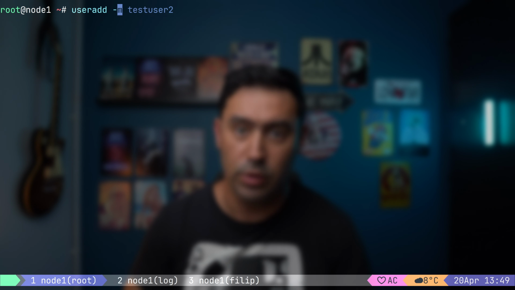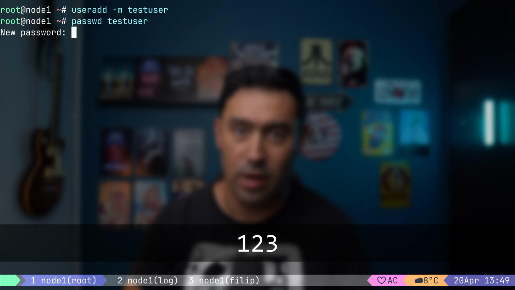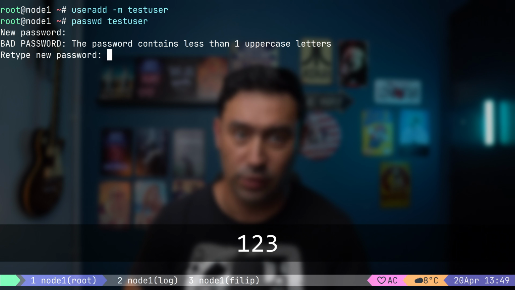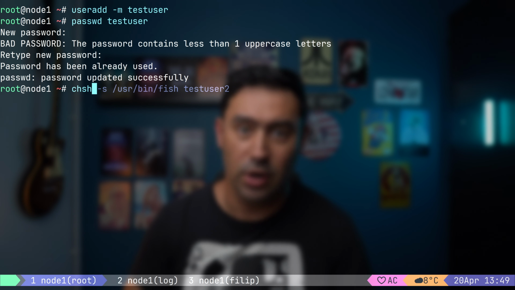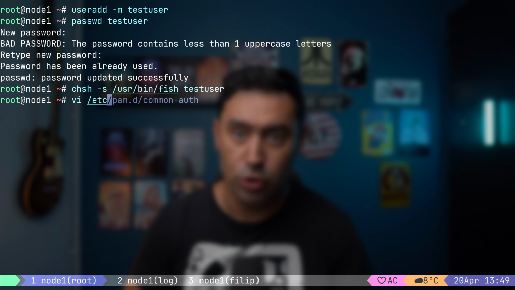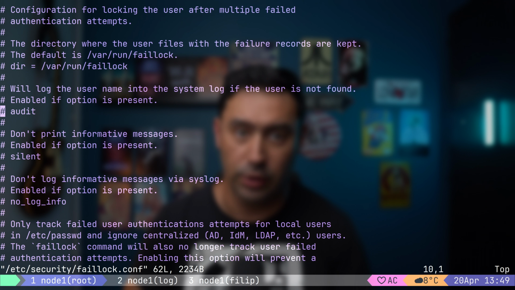First, let's create a test user with the useradd command. Then let's set 123 as the password for that user and change the login shell to fish. Let's open the Faillock module configuration file. First option I'd like to enable is audit.